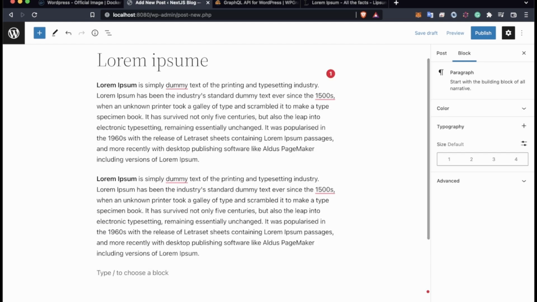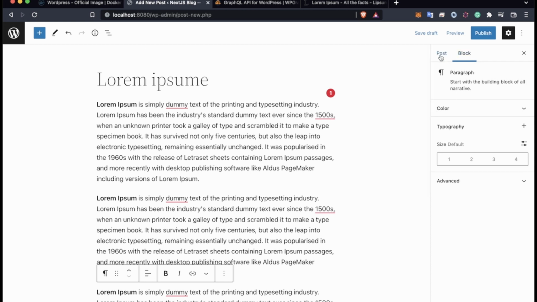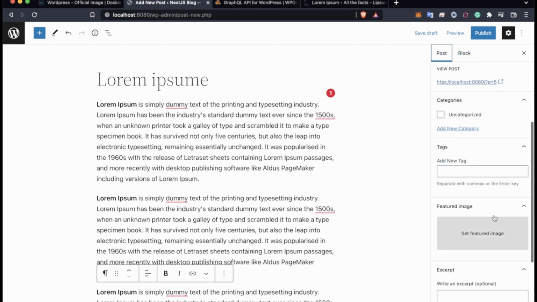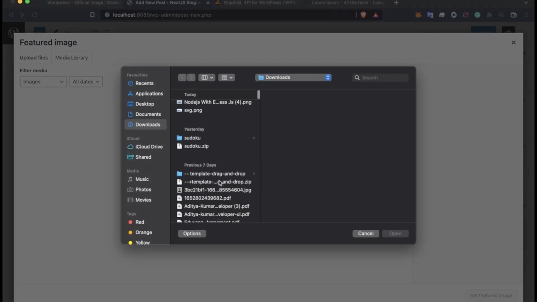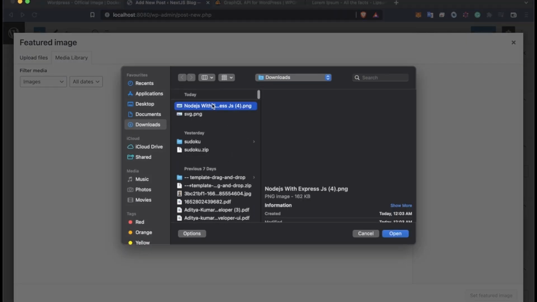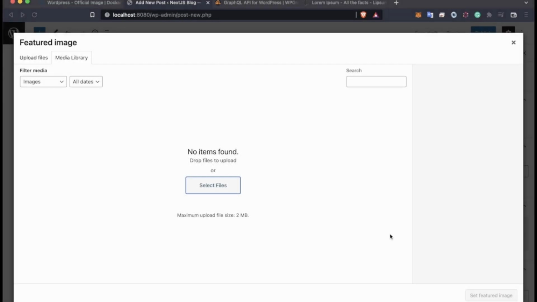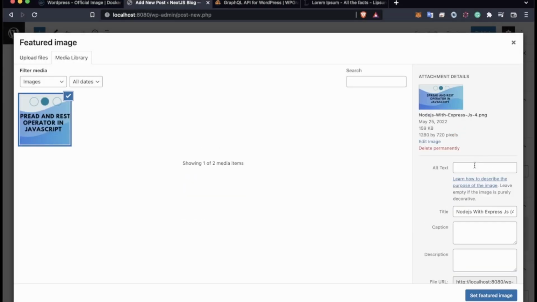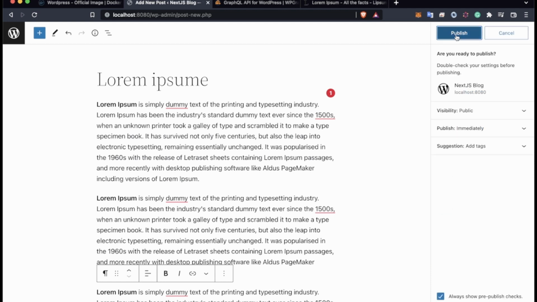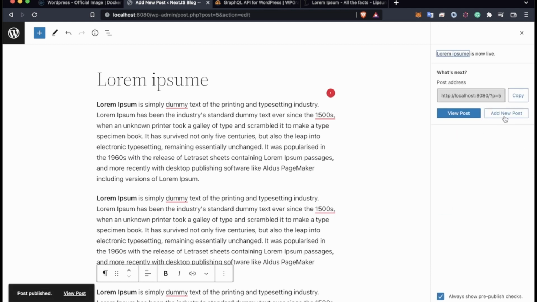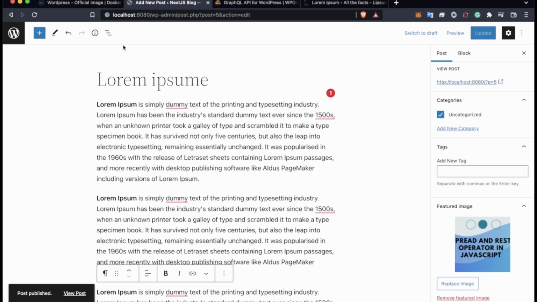Let's paste it a few more times, and we can also add the featured image. Let's add one image, let's put this one, and let's save it. And once we do the publish, yeah, we can just close it.